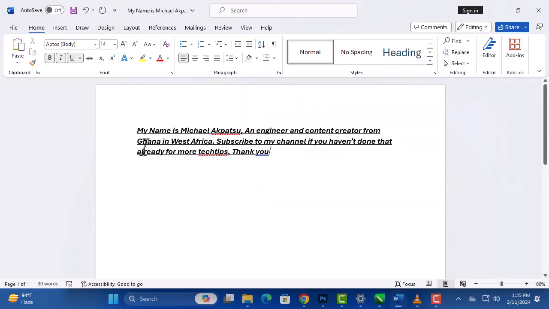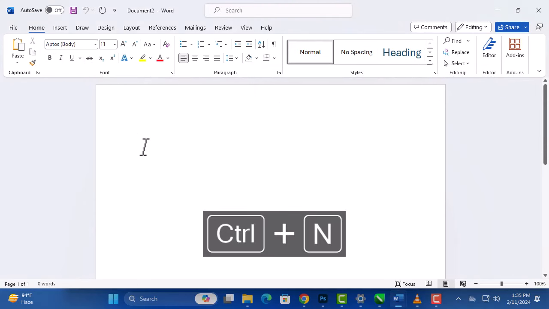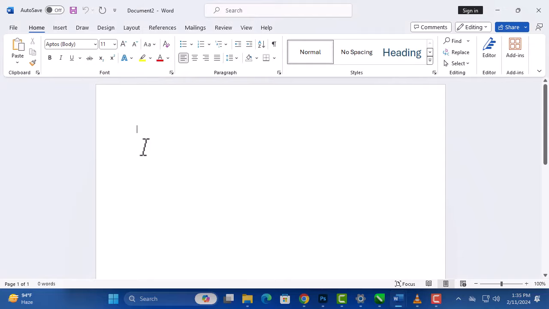Combination 13, Ctrl+N, New Document. Quickly open a new document with this shortcut. Press Ctrl and N simultaneously to open a new, blank document.